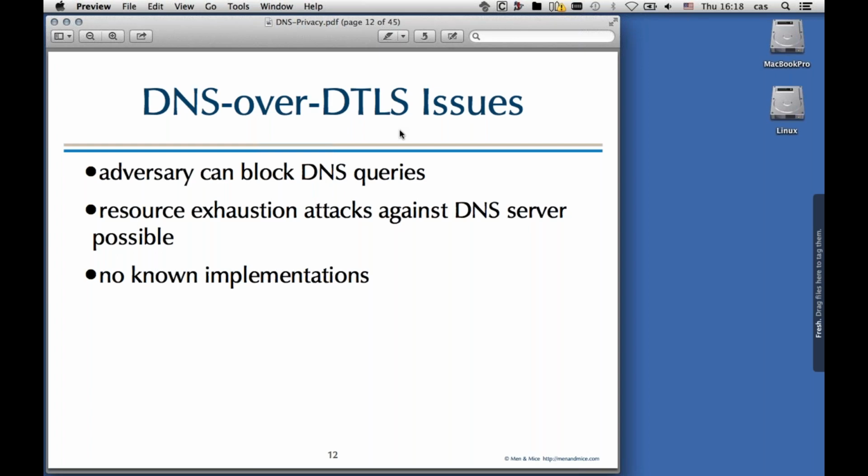But the problem with DNS over DTLS is that an adversary can block DNS queries. So the bad guy operating the firewall or doing privacy snooping can just block the UDP queries, and the client will never know. If you block TCP, then the handshake fails and the client knows. But with UDP, it's just a packet being sent, and if that is being dropped in the firewall, the client needs to resend and resend and resend, and that takes time.